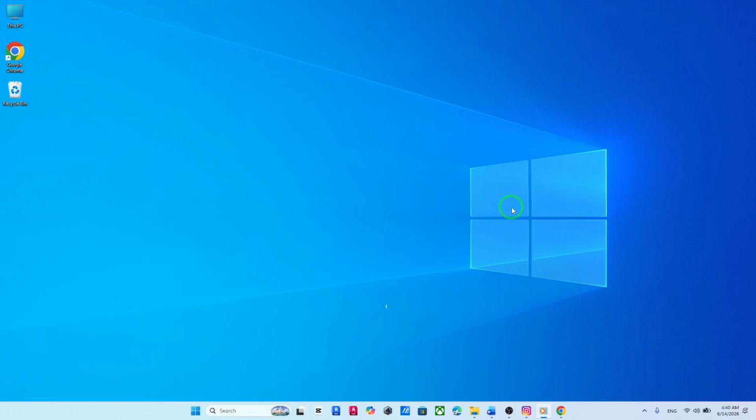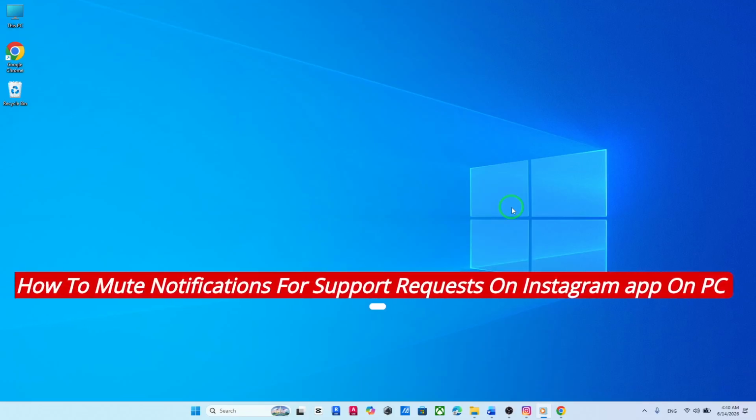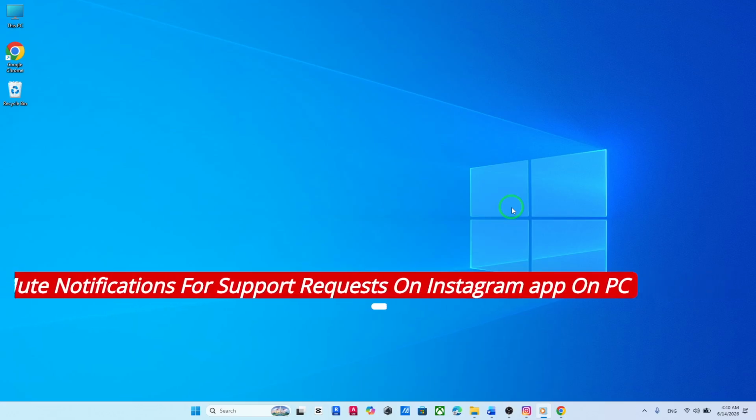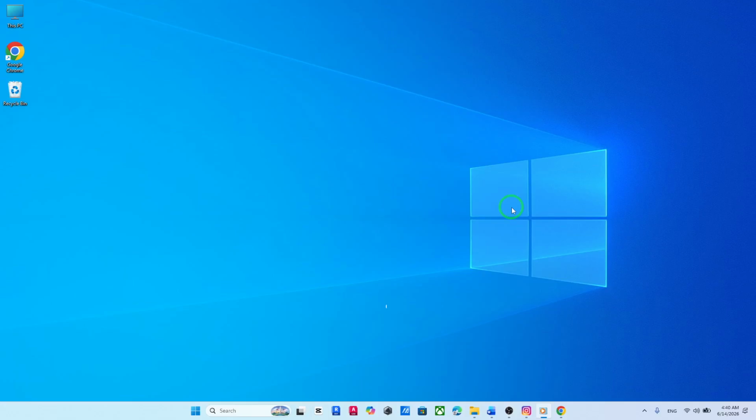Welcome! In today's quick guide, I'll show exactly how to mute notifications for support requests on the Instagram app when you're using it on your PC. If those alerts have been popping up more than you'd like, this update gives you a simple way to take control. Let's get right into it.